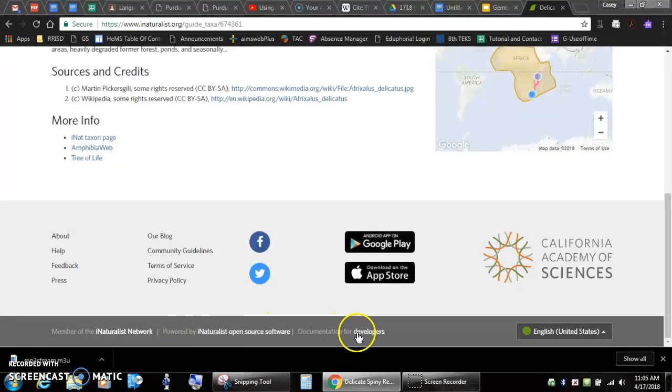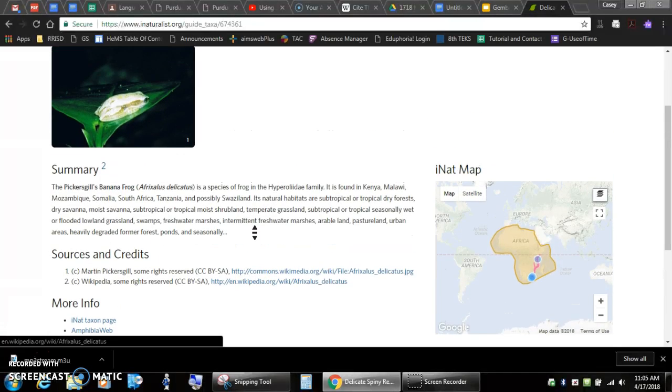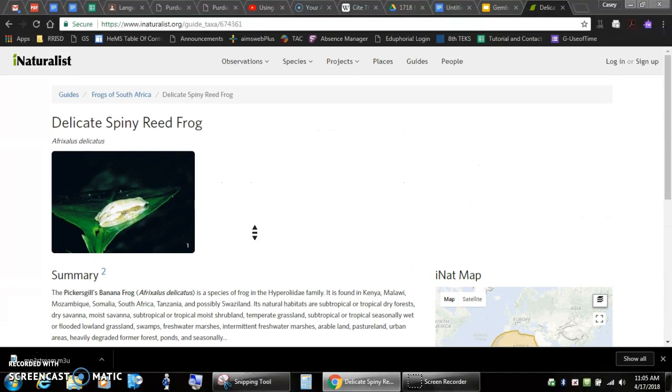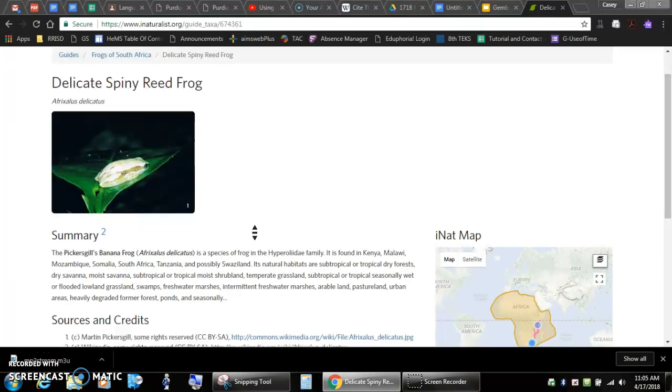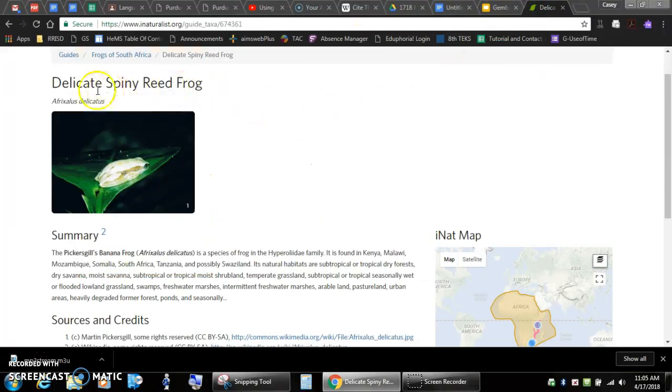And you're going to have to look all around the edges, and if you can't find any, like I see some credits here, sources and credits, but this is where they got their information. So that's not really going to work. I'm trying to cite this page. So I don't see an author, so then I would go back, and the next thing is the title of the source. So go over here, and the title is right here, Delicate Spiny Reed Frog.